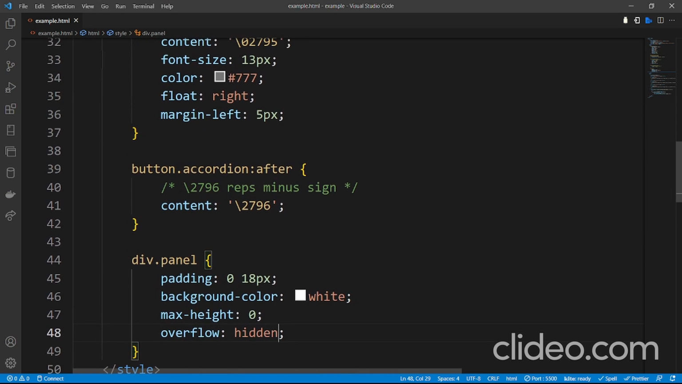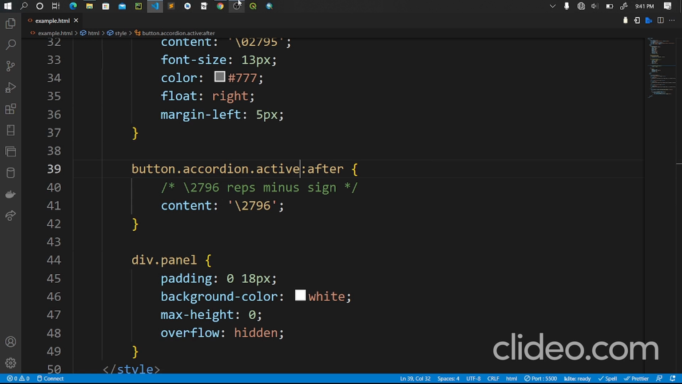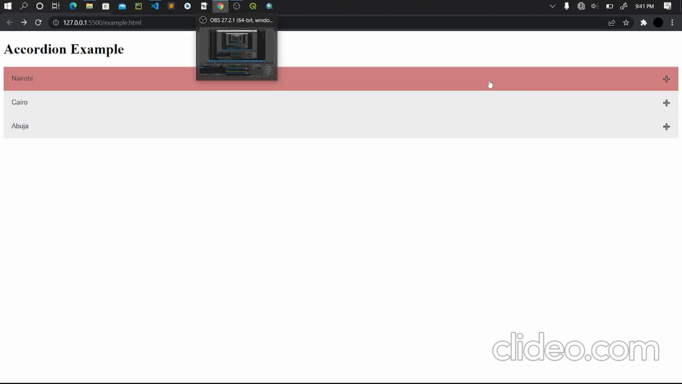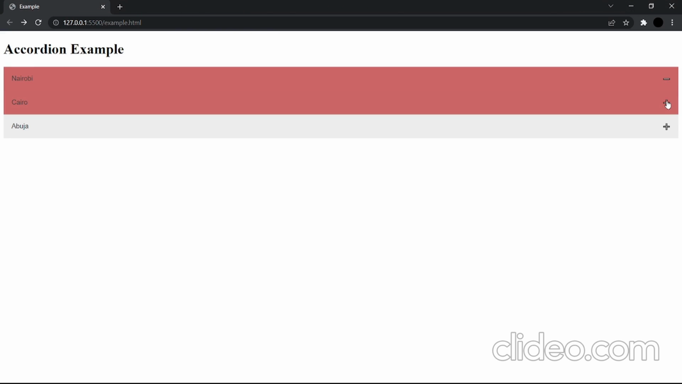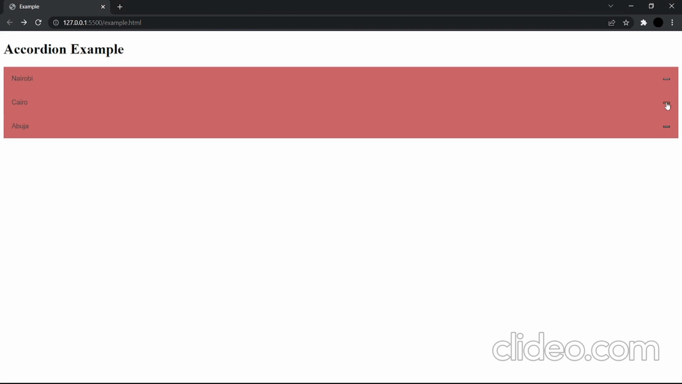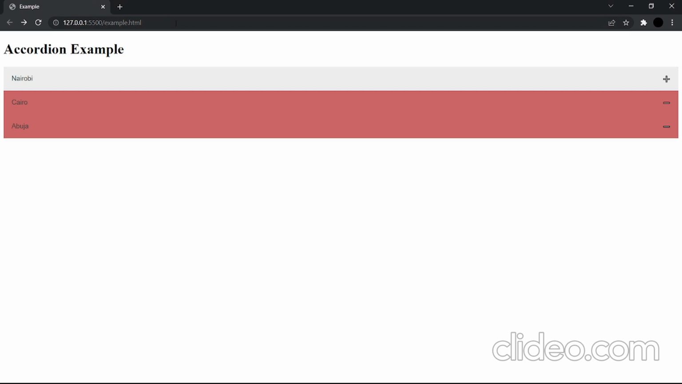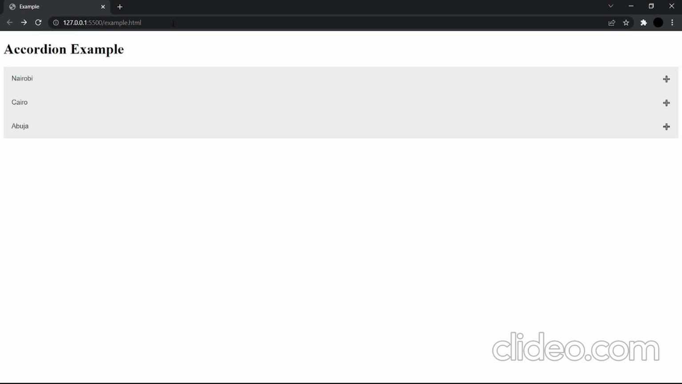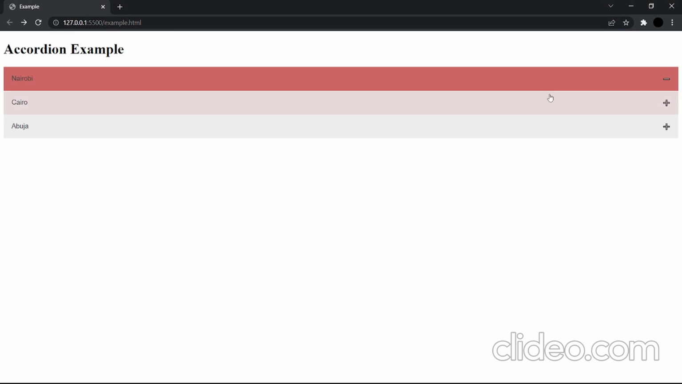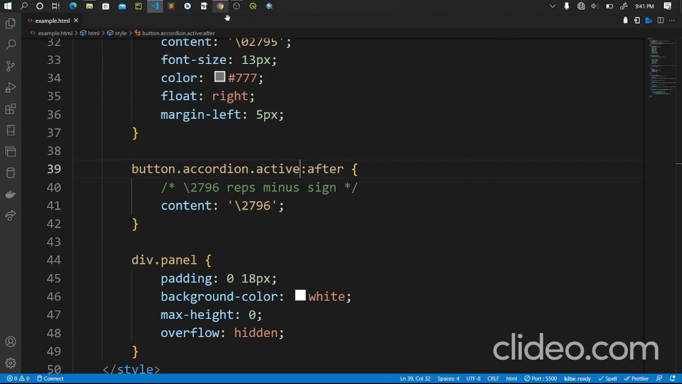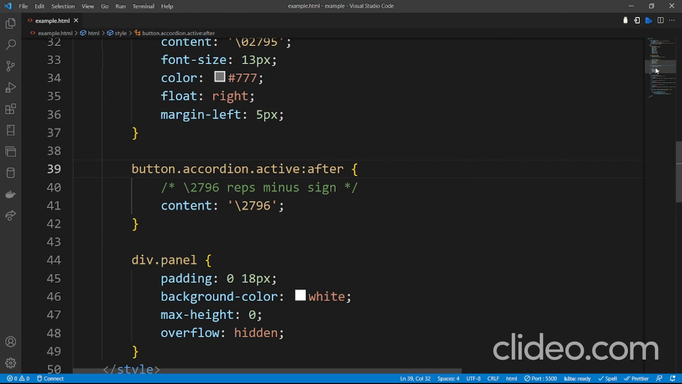Actually, I forgot something here. The minus sign, the class of active, we only want to see the minus sign when we have clicked on the plus icon. So when we click here, you can see a minus, right? And when we click back, we get a plus sign. So let's reload. Now you can see a plus. When you click, you get a minus. Yeah, so everything is working. And let's continue with our styling.